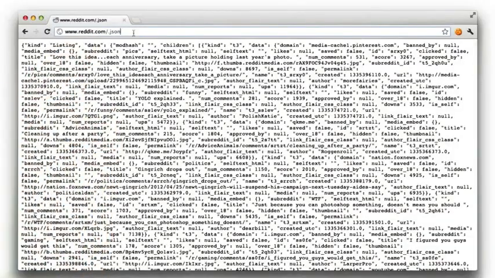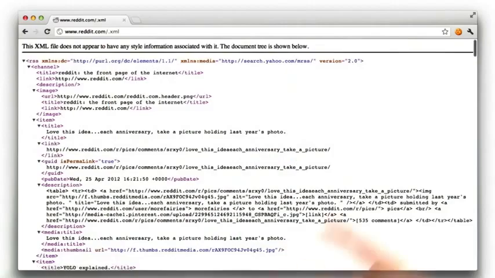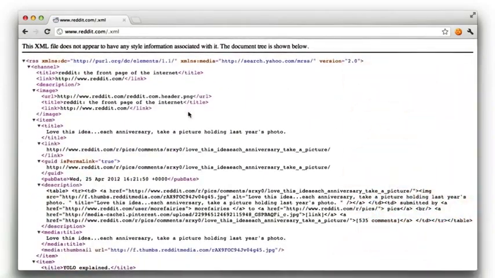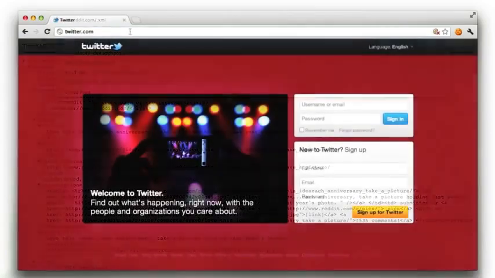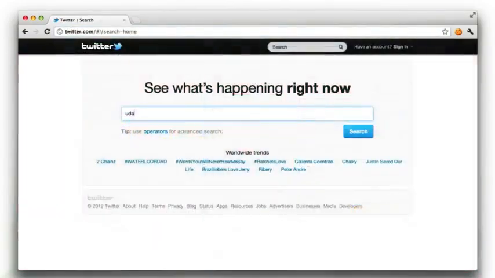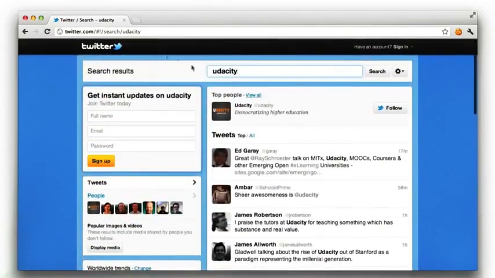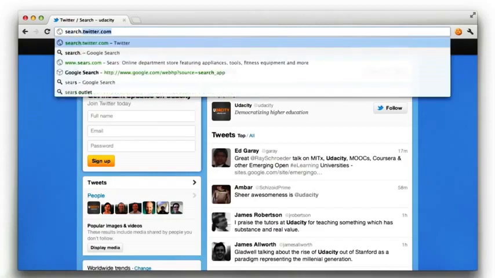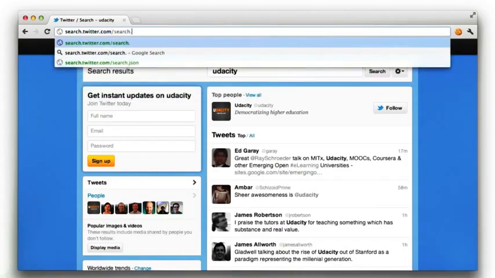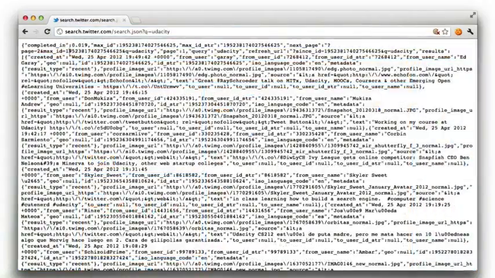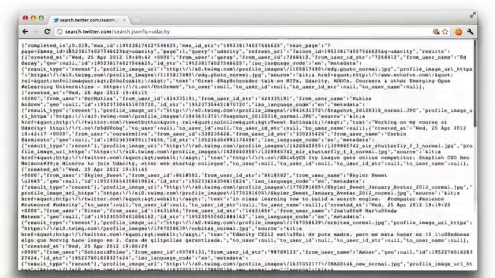On Reddit, we can get any page in JSON, or we can also get it in XML by changing our extension. And a lot of web pages have this feature where you can get their content in different formats. Another good example is Twitter. If we were to go to Twitter and do a search, let's look for Udacity, we can see all of the tweets about Udacity. Now, if we want to get a JSON listing of this, I happen to know the URL, we can go to search.twitter.com/search.json?q=Udacity. And now we get a JSON listing of the search result that we were just looking at in Twitter.